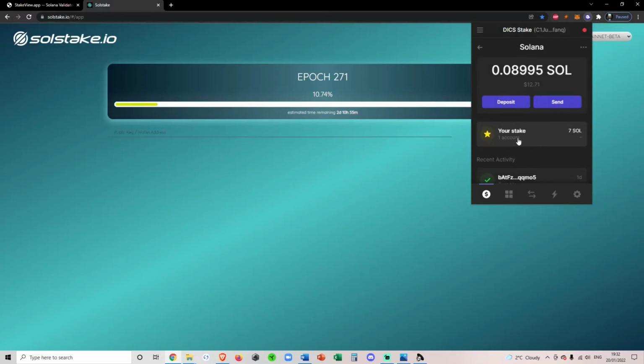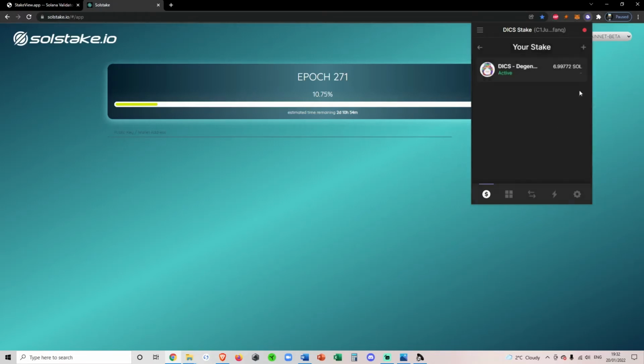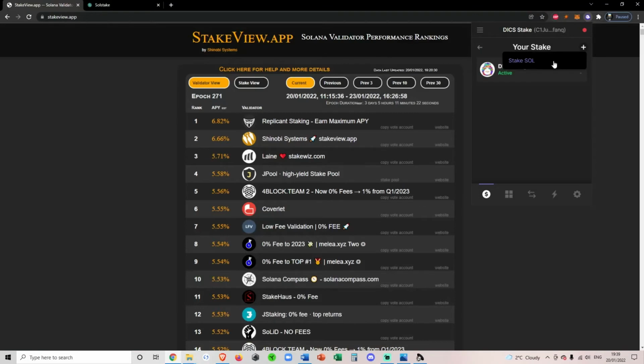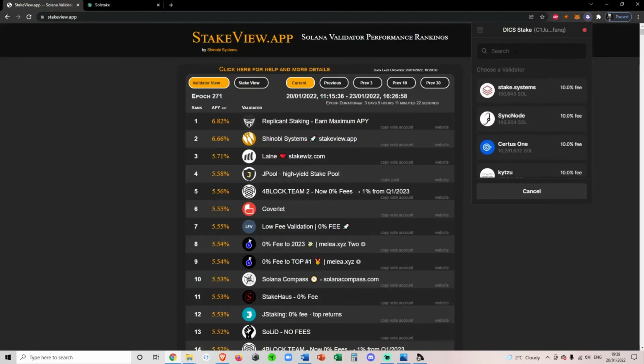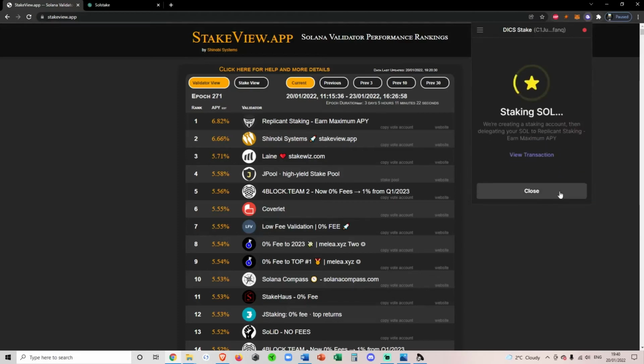And then you click your stake. As you can see, I've got an active stake here that I can unstake if I want to, but for the purpose of this, I'll show you how to make a new stake. Now all we're going to want to do is click Stake Solana, and we're going to type in the name of the validator that we've chosen. In this case, it's going to be Replicant. Now just a bit of advice, if you click on max, it will probably not let you put it all in because you need to keep some Solana in your wallet for gas fees. So I'm going to put just underneath the maximum amount, and it should create us a staking wallet.